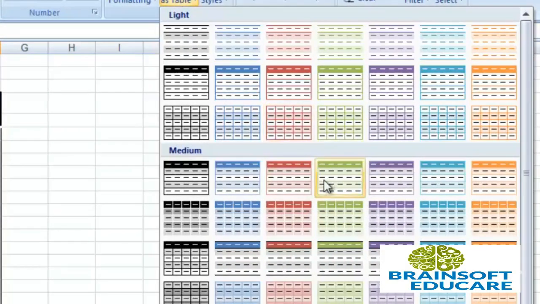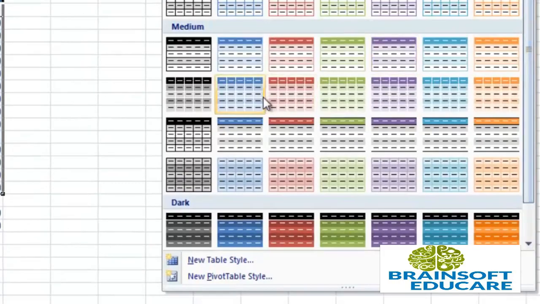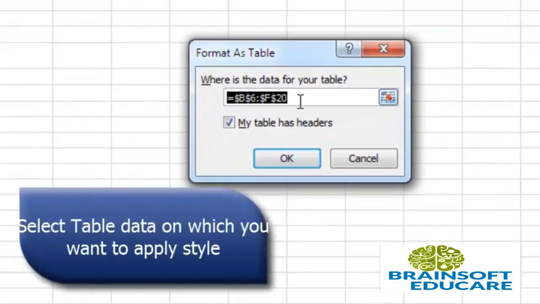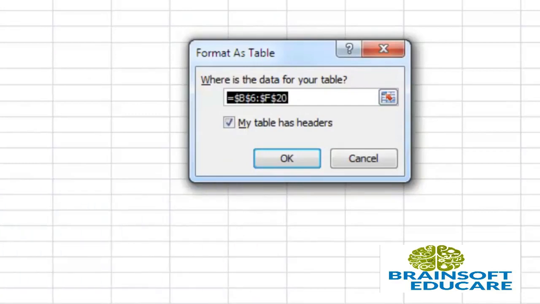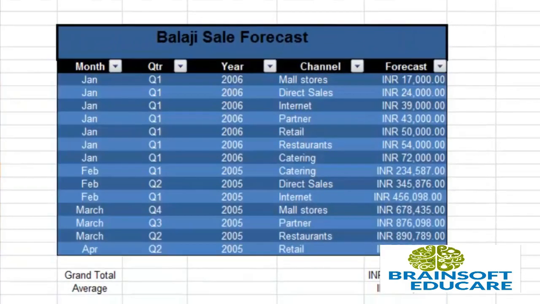And you can see various styles are provided by Excel. You can select any one of these styles. So if you like this black and blue style, click on that style and now it will ask you to select the data of your table. I have already selected my data and particular columns, and press OK. So it is done.